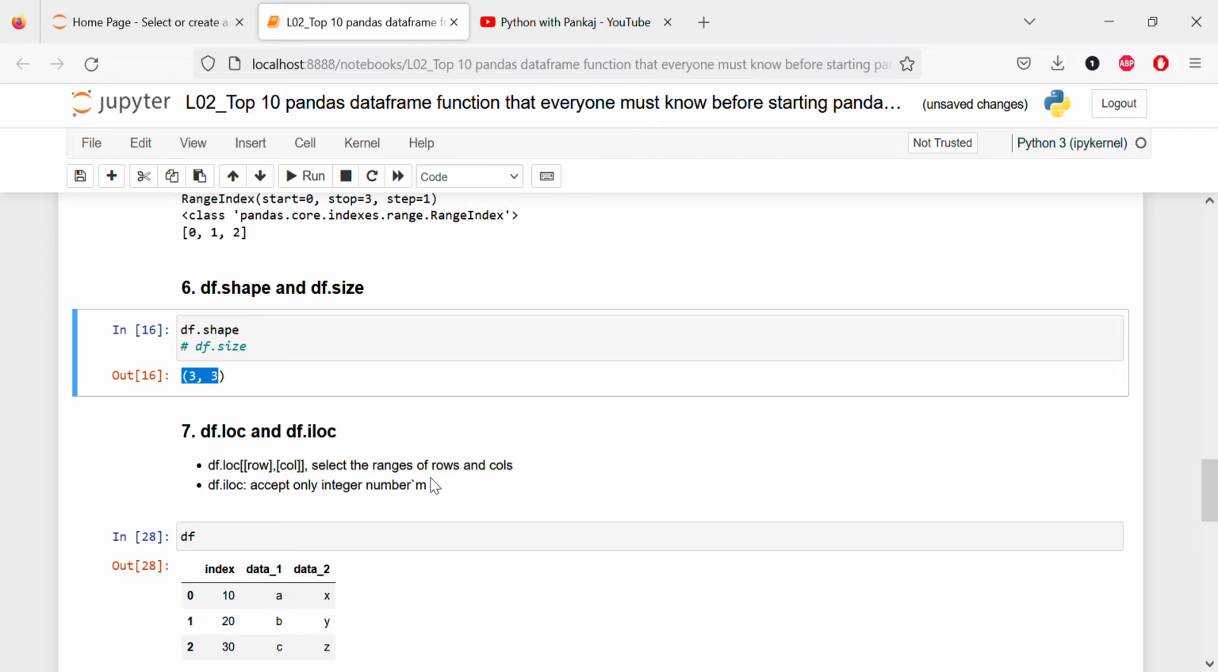Okay, moving to the next function, which is dot loc and dot iloc. If you want to select a row or a specific subset of a data frame, then you can use .loc and .iloc. So the difference between loc and iloc is, you know, loc can accept the name, but iloc accepts only the integer value. We will discuss this deeply in the upcoming lessons, so don't worry about it.